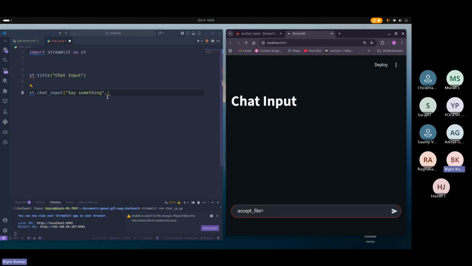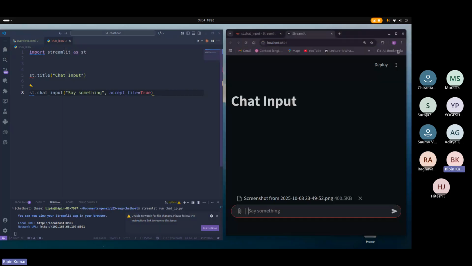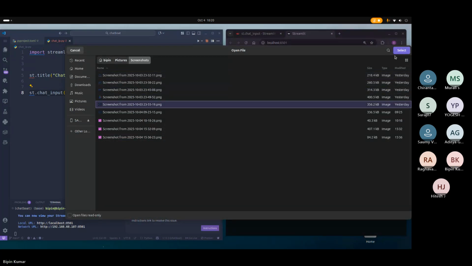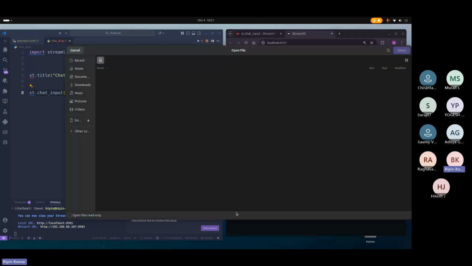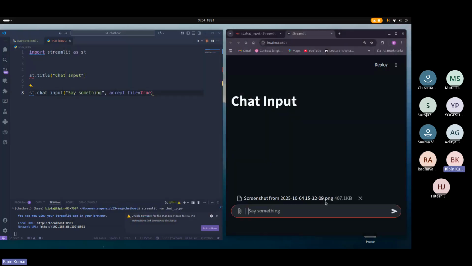But if I write accept file equal to true, see, this file option is coming now. The user can upload any file. If you just write true, it will accept only one file, not multiple files. Here I've selected one, and if I again select one more file, maybe this one, see, it overrides the previous one. It will not accept multiple files.